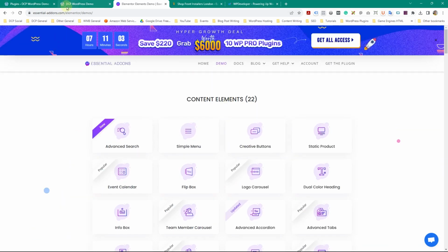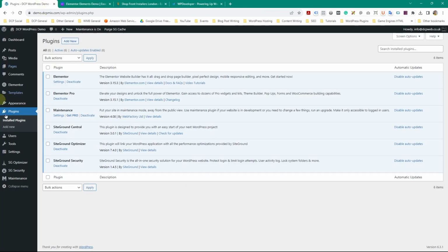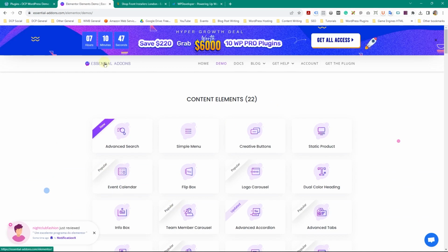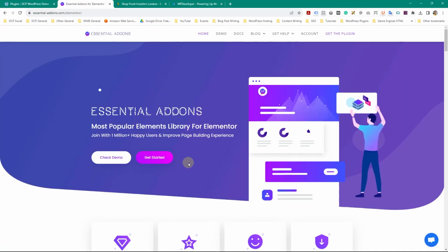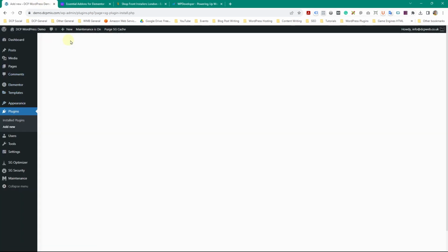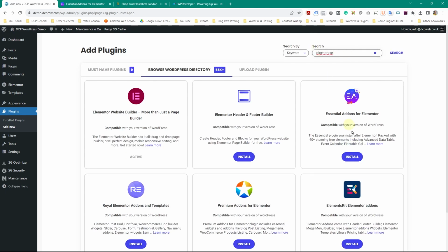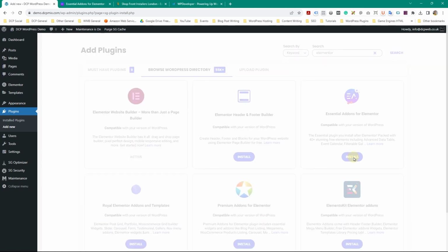So to install this, we need to go to our default WordPress website. So let's just go to here. We can close this window and let's go ahead and click on plugins here. And I will actually add a link to this website as well. That will be useful. So I'll put a link to Essential Add-ons in the YouTube description. But if we go to our WordPress website, click plugins and then click add new. And then we want to search for Elementor. And if we search for Elementor, we can see Essential Add-ons here. So I'll click install. And I'll click activate. So this is the free version.